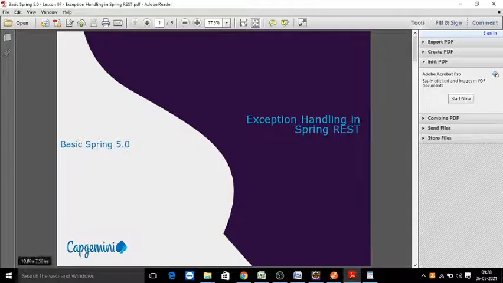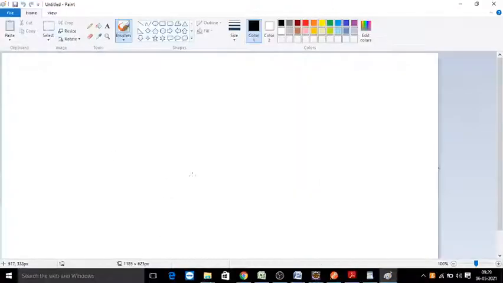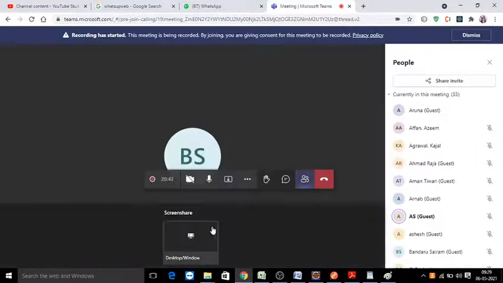So in a simple core application, like we are writing custom exceptions, and in our application, screen is not shared. Sorry.